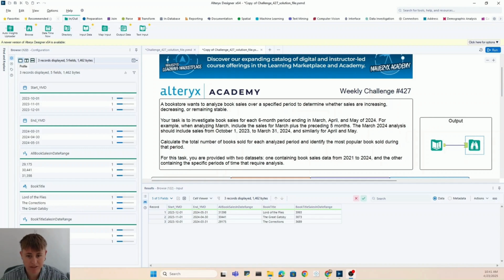So we get two data sets. We get one data set containing book sales from 2021 to 2024, and then we get another data set that's just containing the specific periods of time that require analysis.